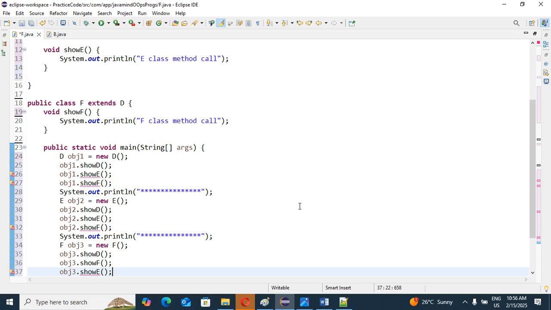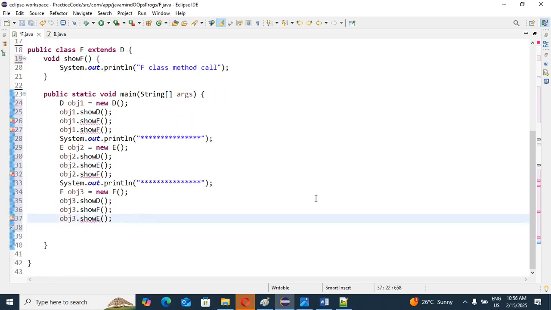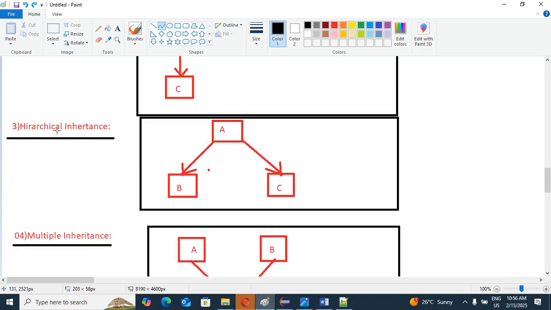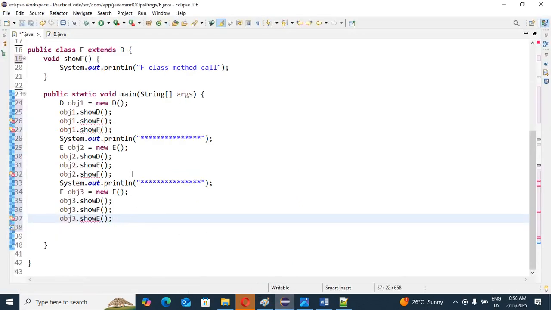Guys, see, now you can come to our diagram. If you are going to use hierarchical inheritance, that means you are able to access B class method or A class method, not the C class method. If you want to call from C class, you can access C class method as well as E class method, not the B class method. Guys, the same thing is happening here. Tell me, happening or not?